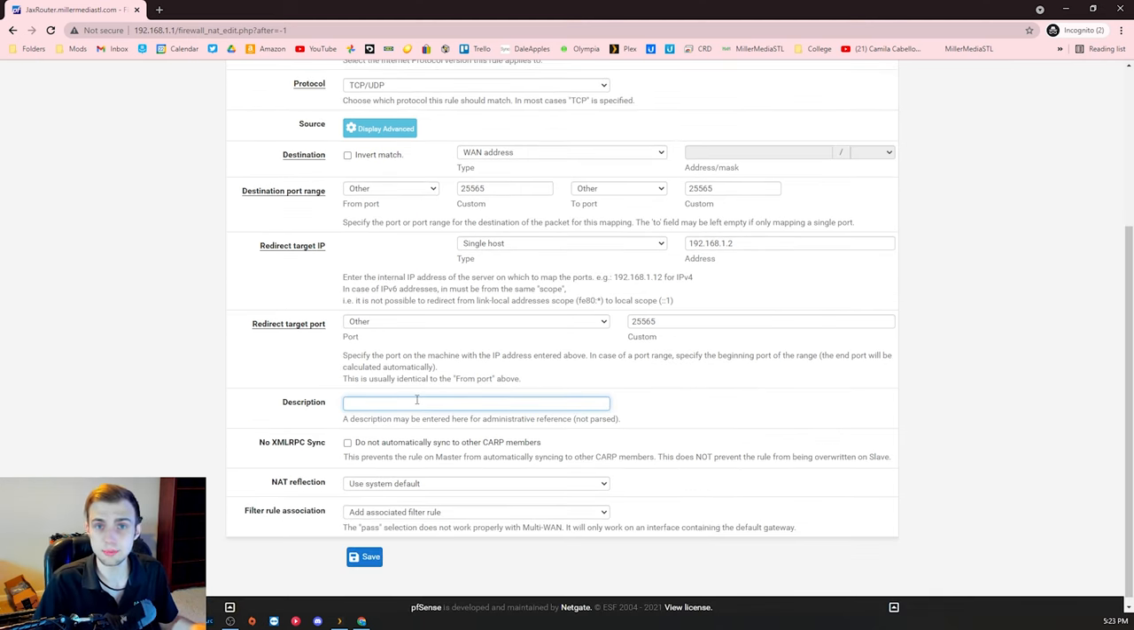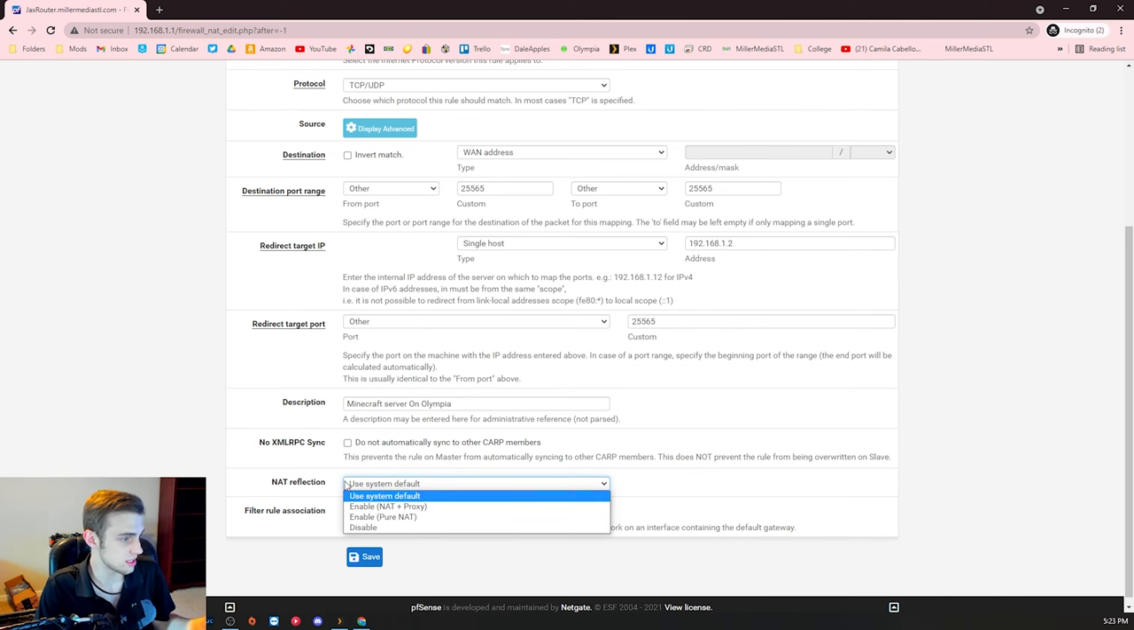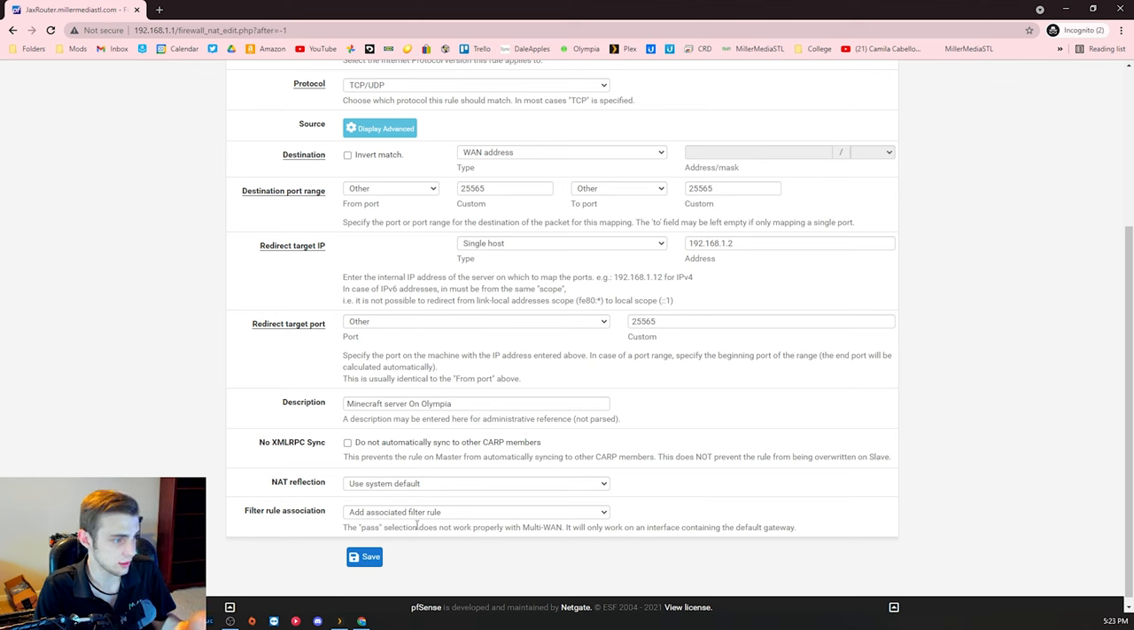And then we need to enter a description. Our description is basically the name of the rule. So I'm gonna call this Minecraft server on Olympia. That's some weird capitalization, but we're gonna roll with it. And then we have NAT reflection and filter rule association. So typically in port forwarding, you would need to then set up your firewall rules and all of the other stuff that goes along with it. These being set to use system default and add associated filter rule means that it's basically gonna take this information that we give it and then create all the following rules for it automatically. So just leave this stuff at default and click on save.